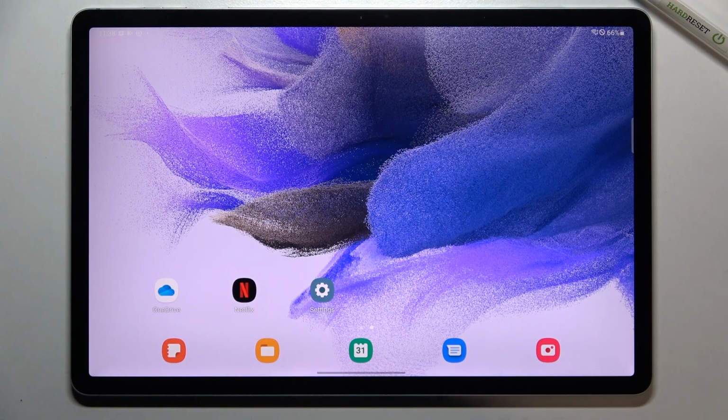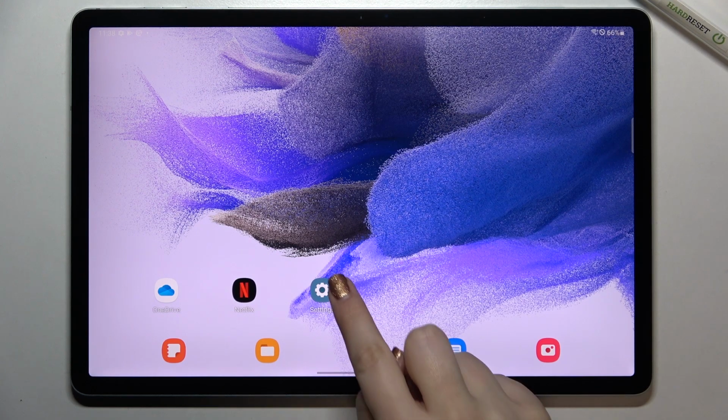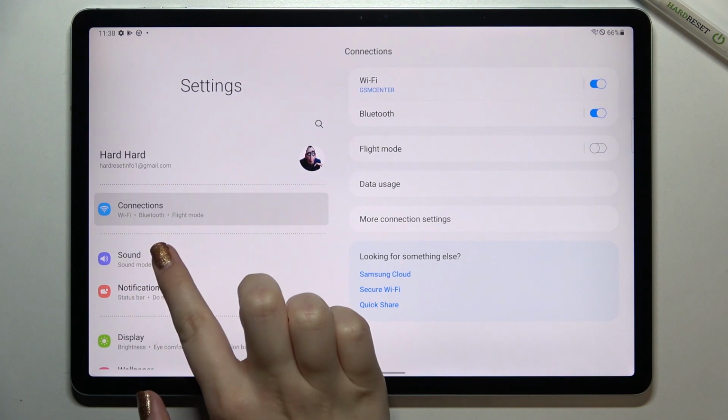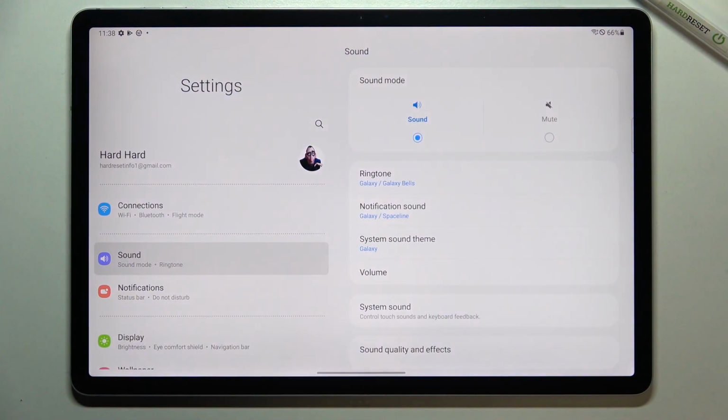Hi everyone, in front of me I've got the Samsung Galaxy Tab S7 FE, and let me share with you how to change the ringtone or sound on this device. So first of all, let's open the settings, and in this left section we have to tap on Sound. It should be in the second position.